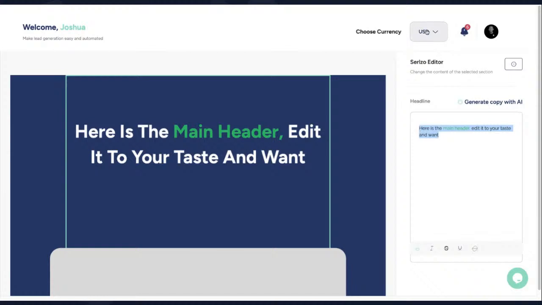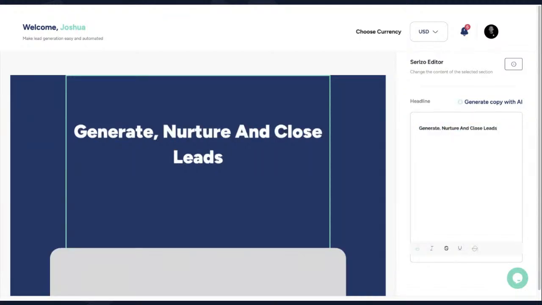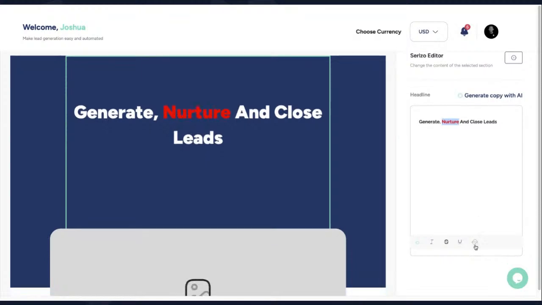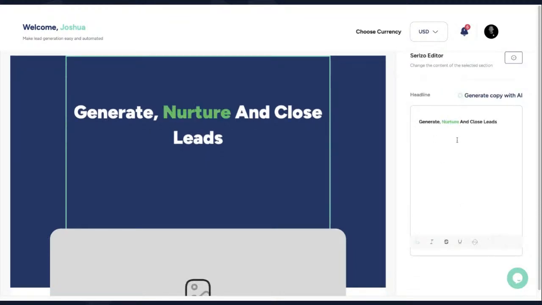So for the sake of this, I'm actually just going to swipe some text from an existing page that I have. Let me just use the text on the Serlzo main page. Let's swipe this text here. Now I swipe this text, generate, nurture, close. I can actually change the color of any of these values right here. Let's make this guy red. I don't like that red. It's too ew. Let's make it something lighter, right?